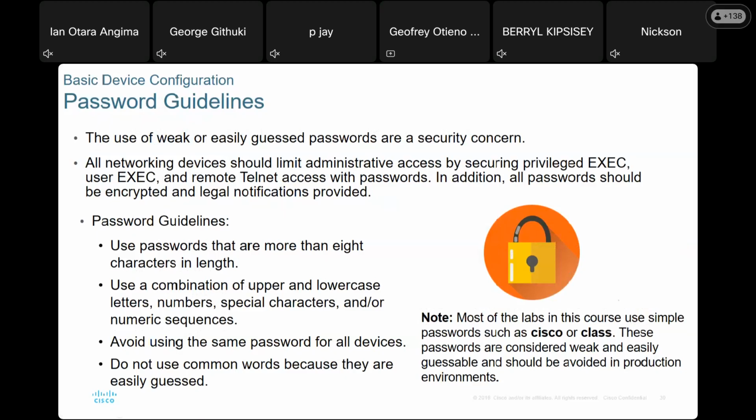Or the name of anything. The passwords are supposed to be more than 8 characters in length, meaning you have to set the minimum length of a password. Then you can have a combination of uppercase, lowercase, numbers, special characters, or numeric sequences as part of your password. Something to note, again: avoid using the same password for all devices.